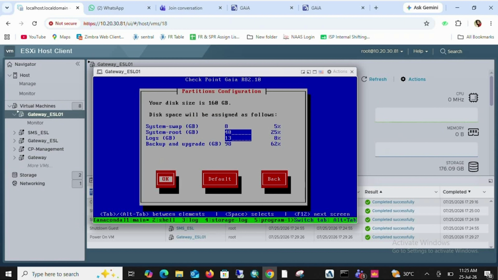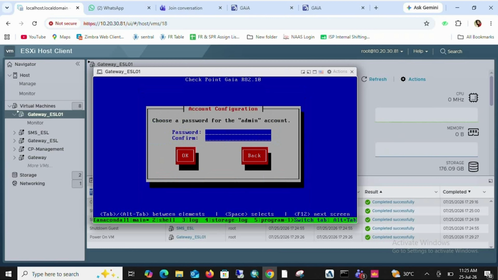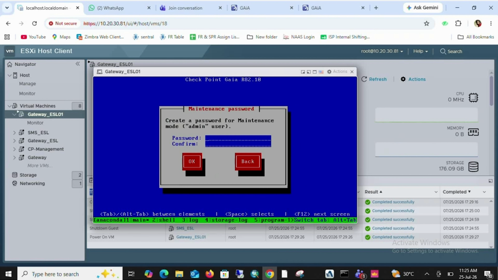Navigate to OK. Enter an admin password, hit Tab, and enter the password a second time. Hit Tab to select OK and hit Enter. Navigate to OK. Enter a password for the maintenance mode admin user. When the gateway needs to enter maintenance mode, this password is required.